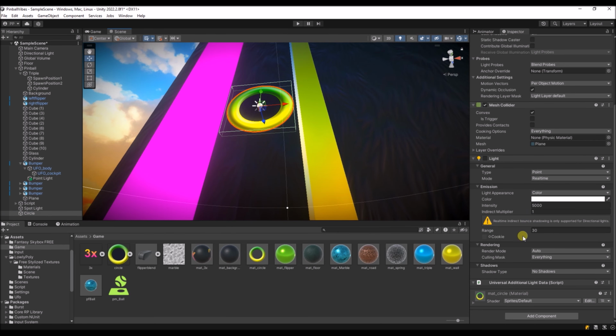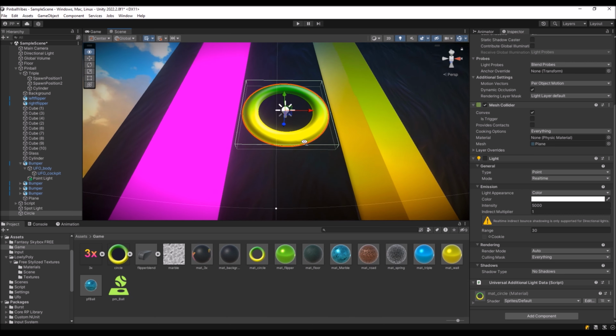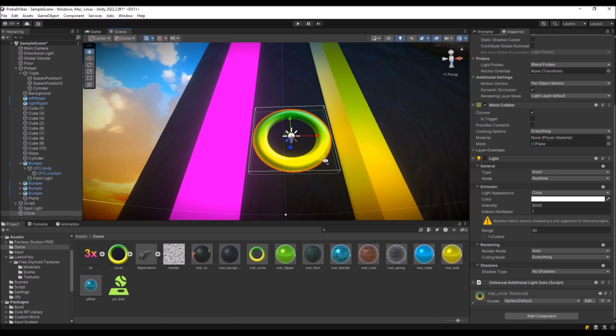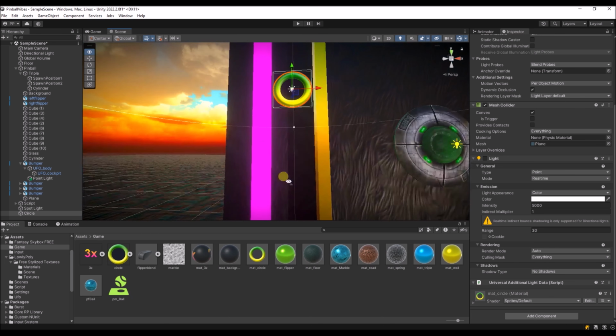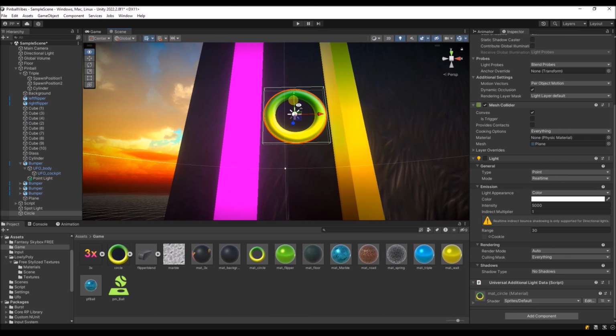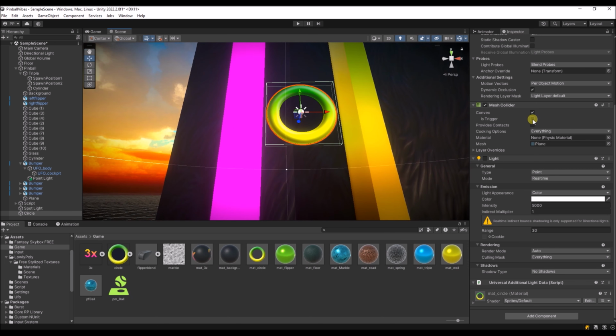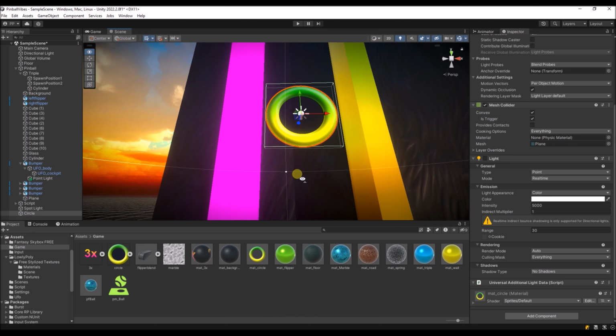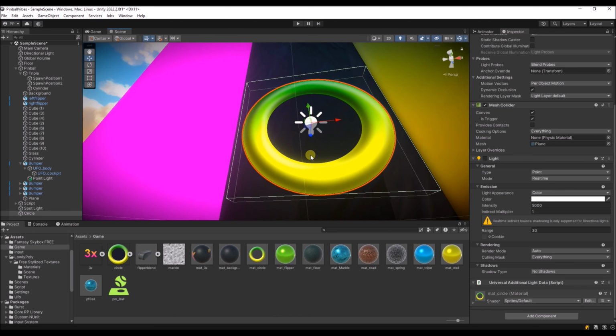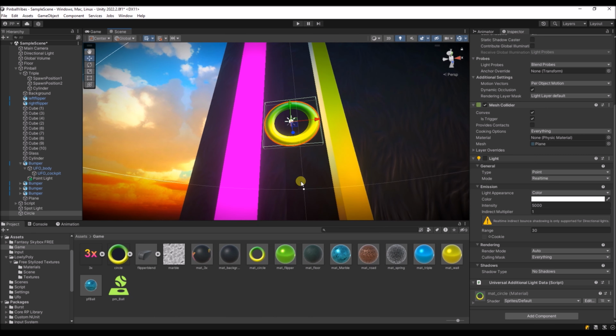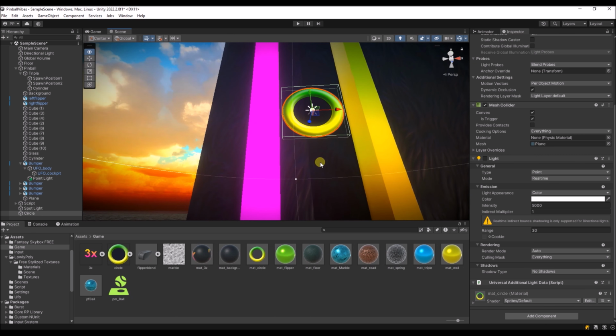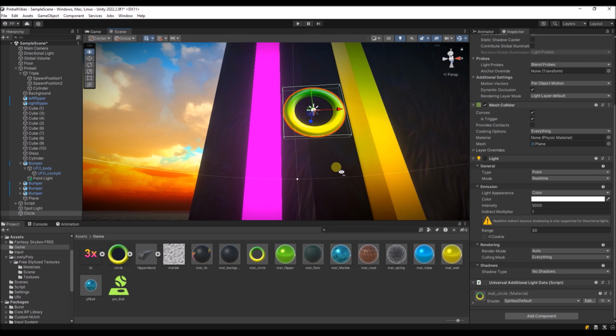And now if we collide with this, but we don't want to bump into this, we just want to let the ball roll over it. So then we're gonna set this as a trigger. If you enable this, the physics engine will no longer take this into account, so you don't bounce off it, but you will just go through it, but it will trigger the event.